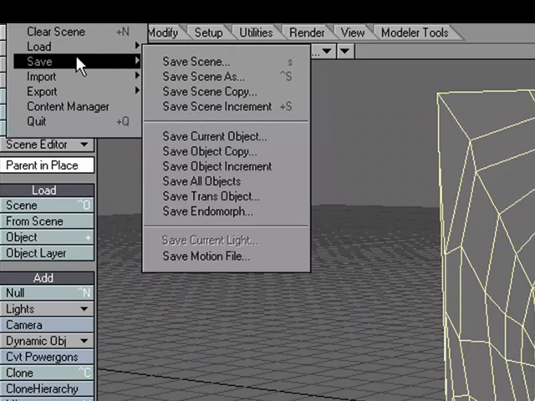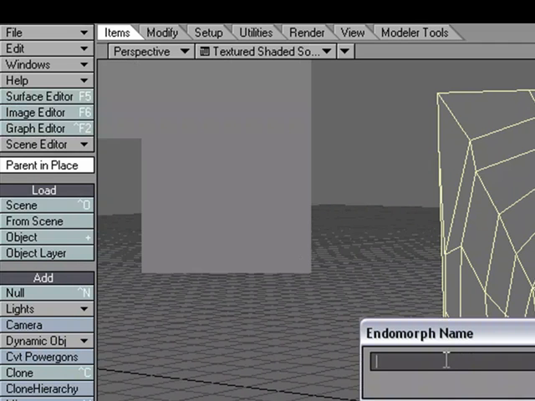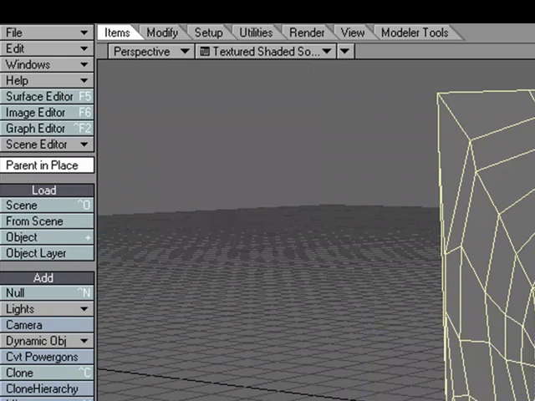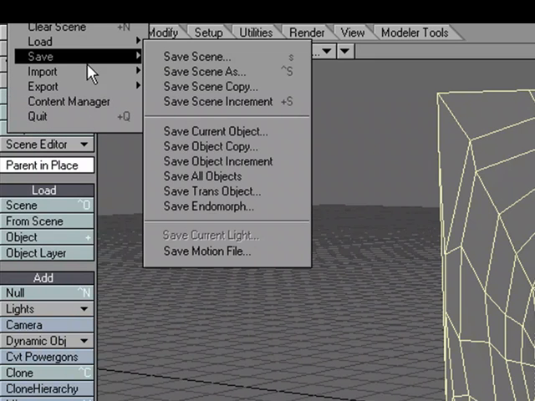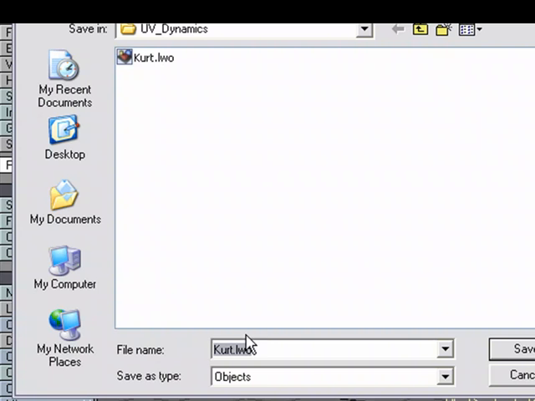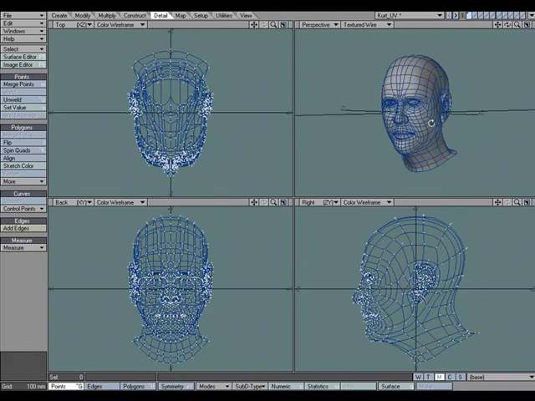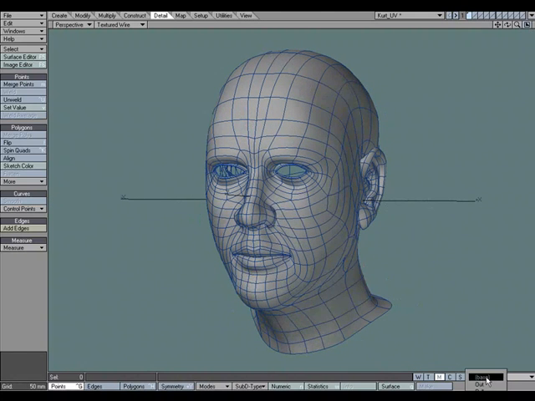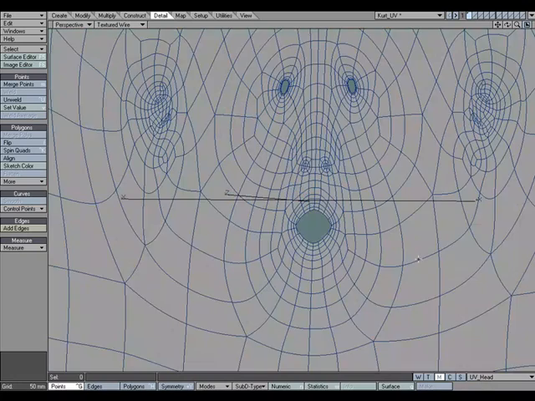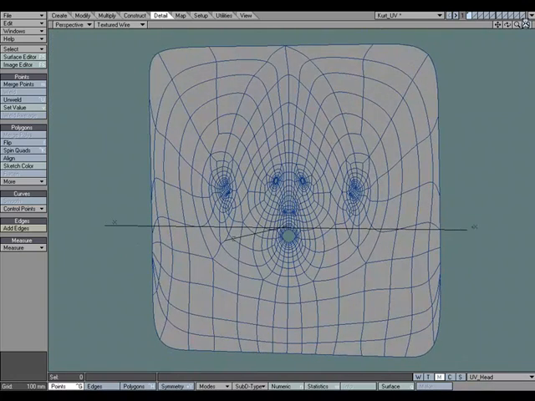What I'm gonna do is come over to File, Save, and I'm gonna save Endomorph, and I'm gonna call this UV head. Okay, and click OK. Save. I'm going to go to Save, Object Copy, and give it a new name. Come over here, Control O, grab the object that I just saved, go to my base, hit Tab. So I've got my head that we started with, and I'm gonna go over to the UV head that we made right here, and it's still not a UV map yet.